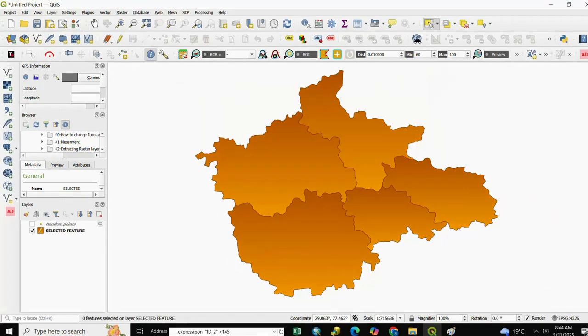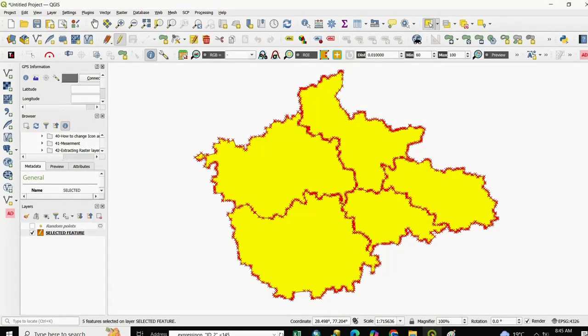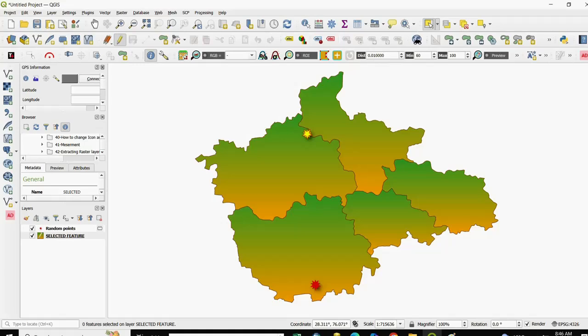Random point in a specified polygon. For a specified polygon, it is very important. If you want to generate random point in a specified polygon, so please listen carefully to this video to the end.